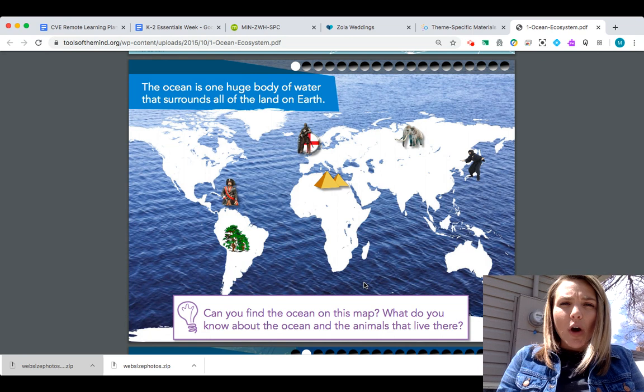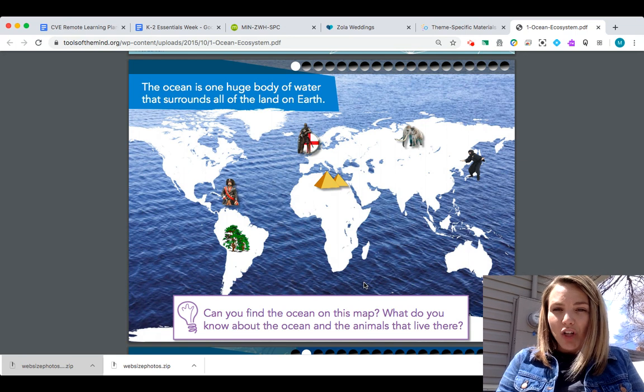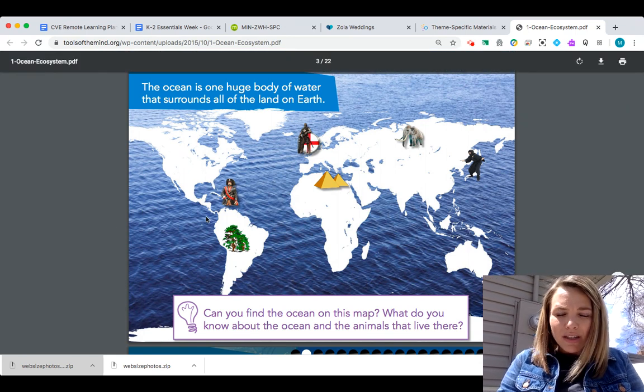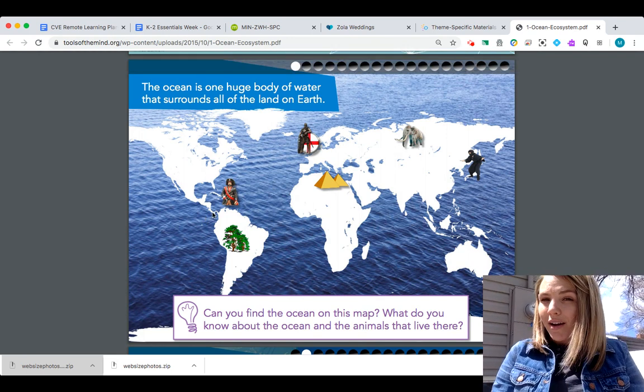The ocean is one huge body of water that surrounds all of the land on Earth. Can you see the ocean on this map? Yeah, it's all the blue parts. What do you know about oceans? Do you know any animals that live there?